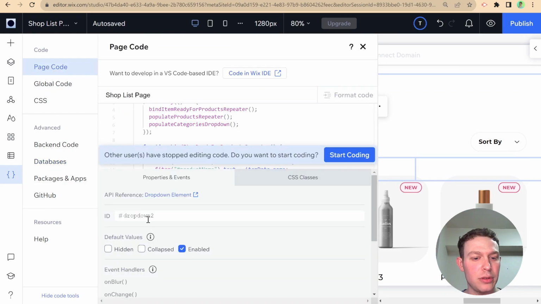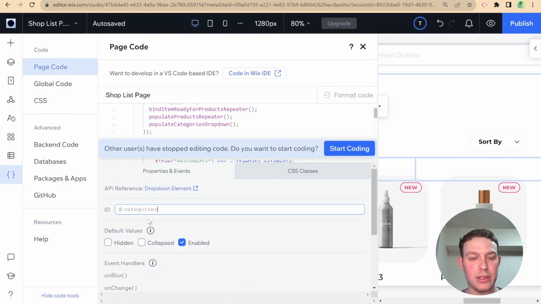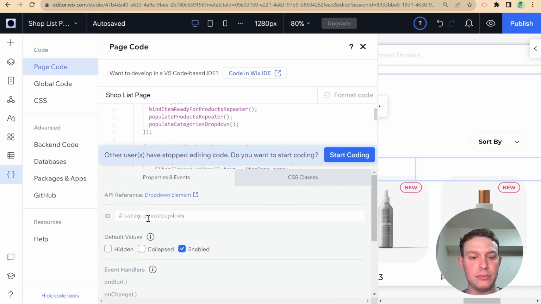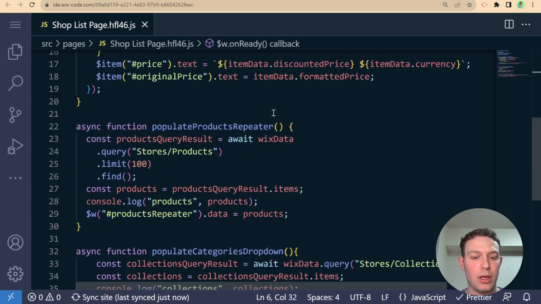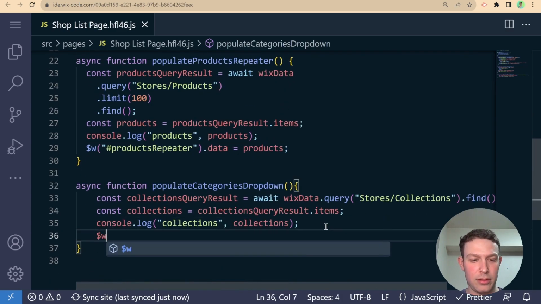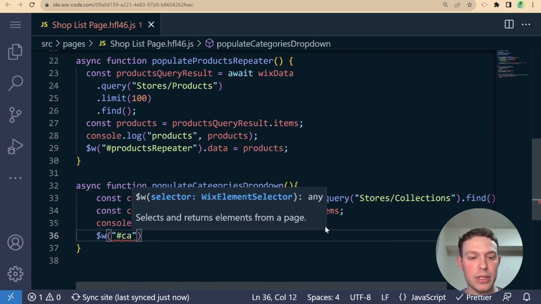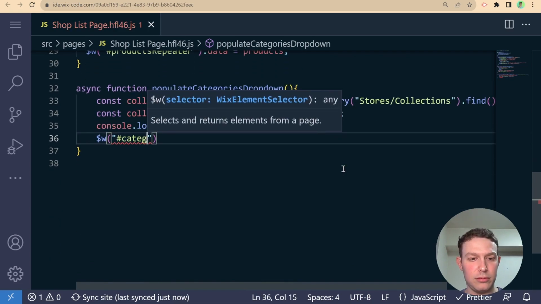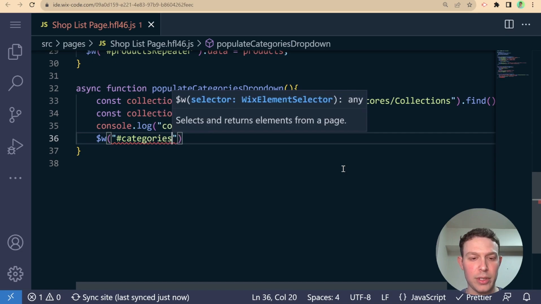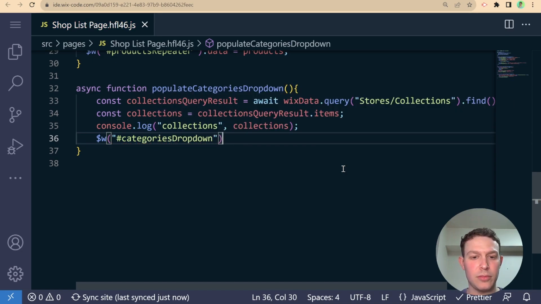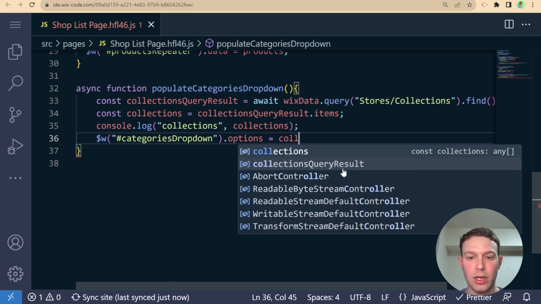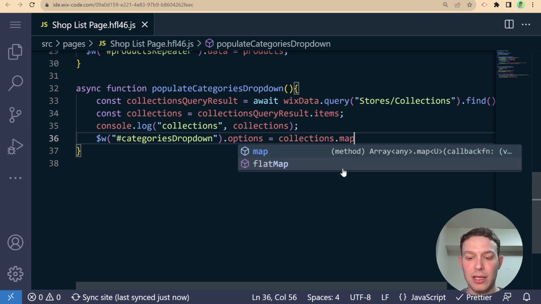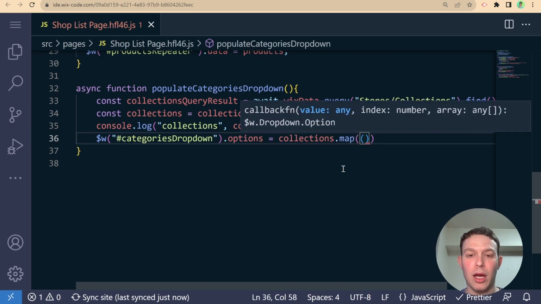So let's go page code, categories dropdown, and head back to our IDE. And then I'm going to select here categoriesDropdown.options equals collections, and we're going to map these collections to fit the format of the categories dropdown options.